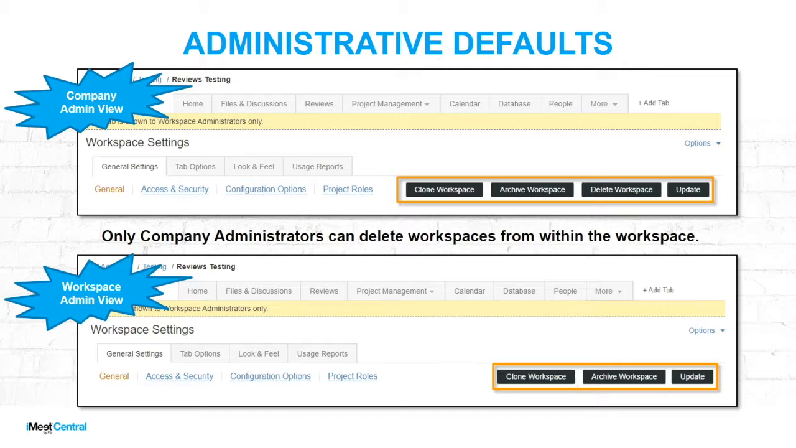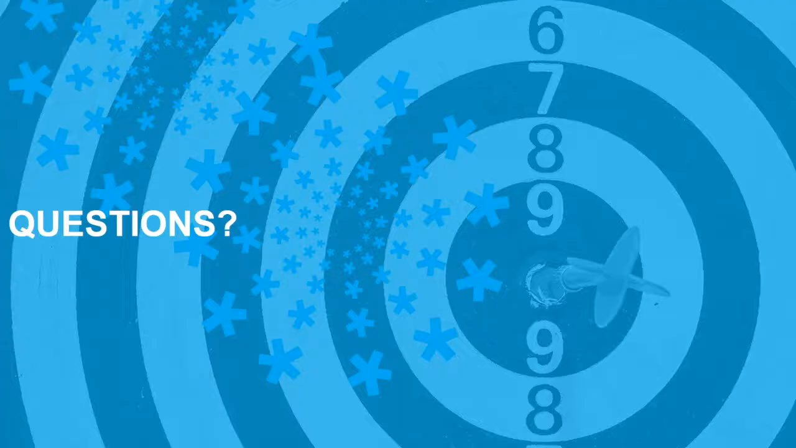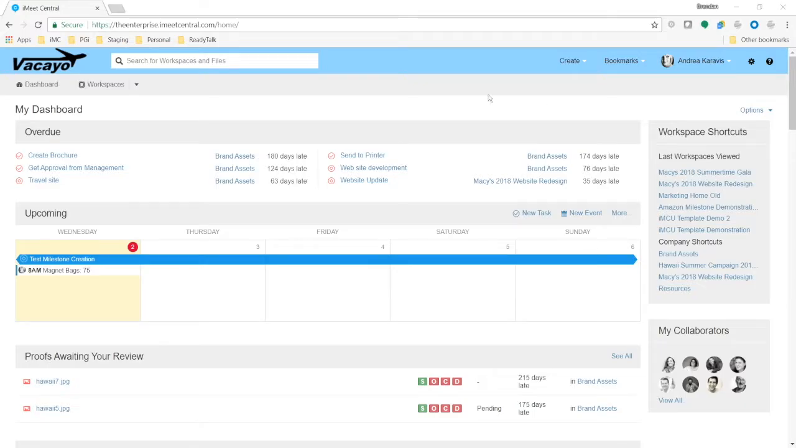So I haven't seen any questions roll in just yet. It is a little bit early to pause for questions, but what I want to do now is change gears and actually get into the platform and start walking you through some of these screens. So without any questions in the little QA room, I'm going to go ahead and minimize this presentation. There we go. And here we are. So I am in iMeet Central right now in a fictitious account called Vacao, logged in as a person named Andrea Karavis. And before we start this demo, I want to call attention to an update.